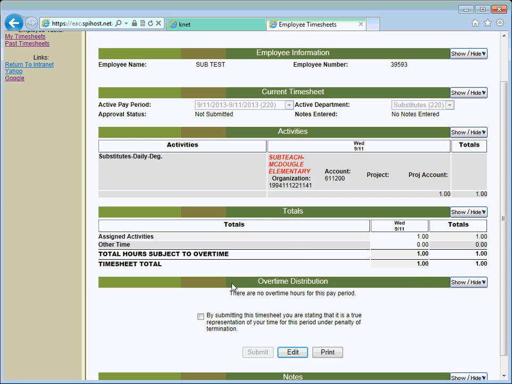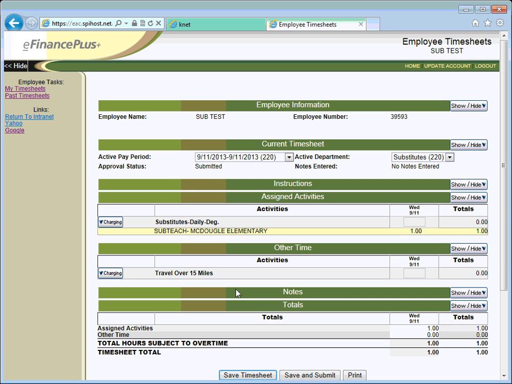It'll give you another verification, highlighting in red the campus and the position that you're working. You can click on this button here to verify and click submit. After a few seconds, it will tell you that your approval has been submitted, so this has been sent over to the secretary of the campus for approving your pay.